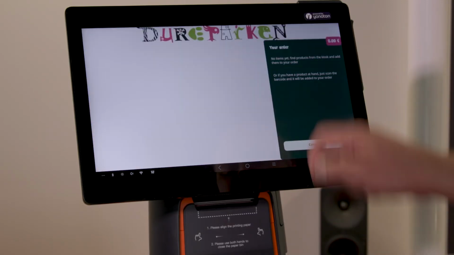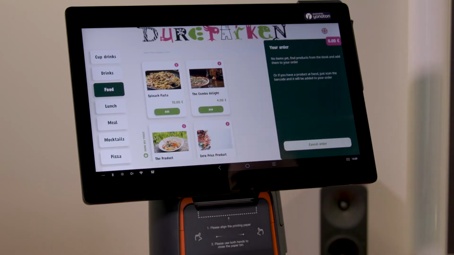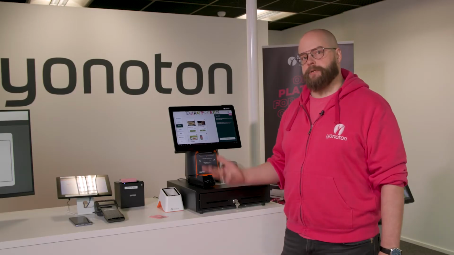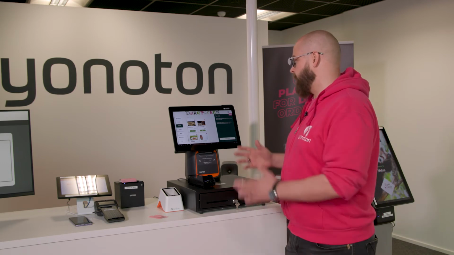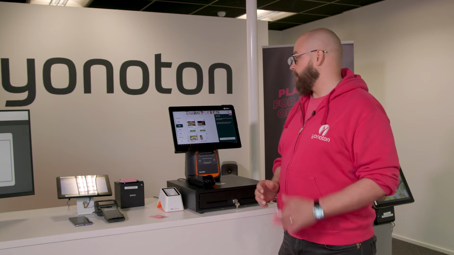But I click that one, and then it asks me if I want to use this as a service restaurant, or if I want to use it as a service point of sale, or if I want to use this as a self-service point of sale. And if I click self-service, this will automatically turn into a self-service kiosk for consumers to use themselves. So you don't need to have two different machines for this purpose.